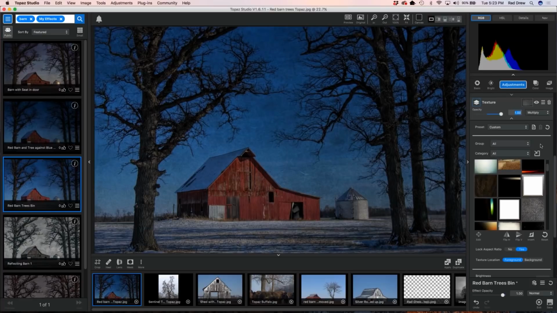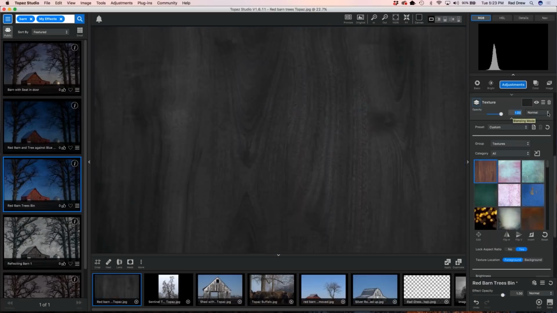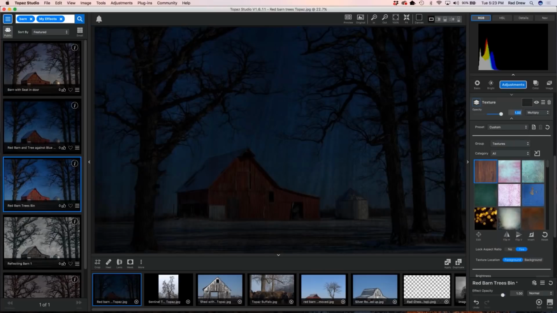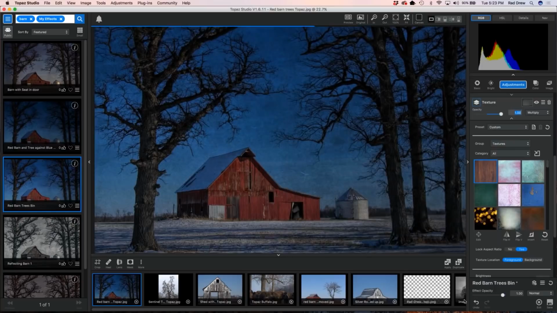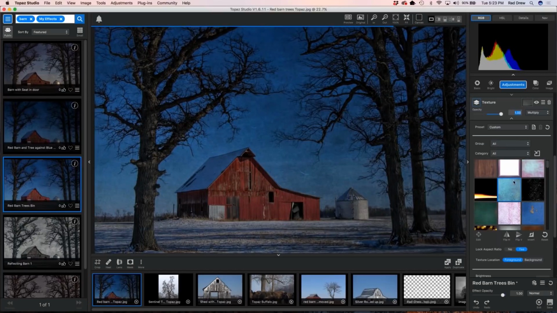And so let me show you something though when you do that. Now you notice I've set this to multiply. If I go in here to the groups and I select textures, it bumps me back to normal. So the first thing to do is go back up there and change it to textures. And let's see, it's this one right here.